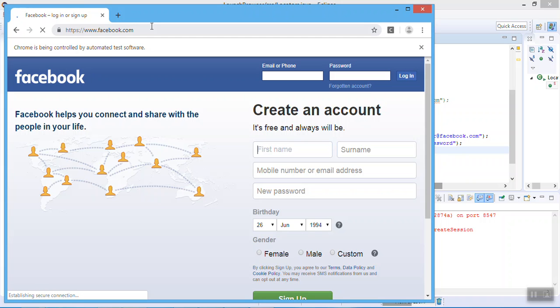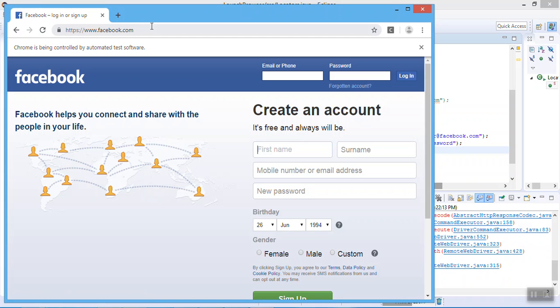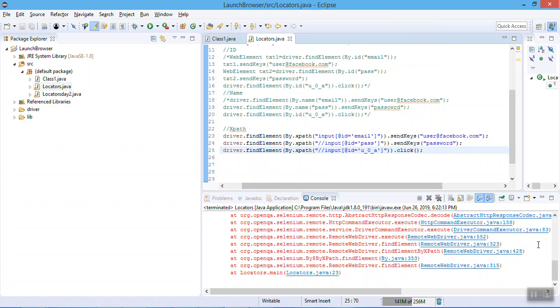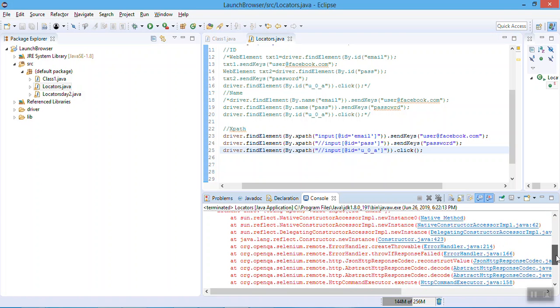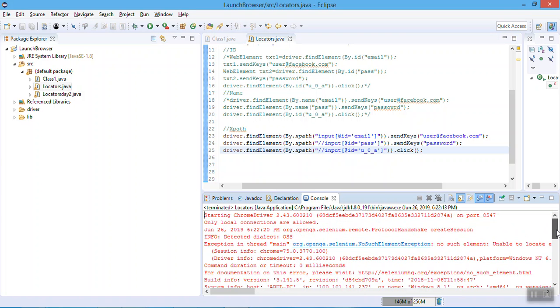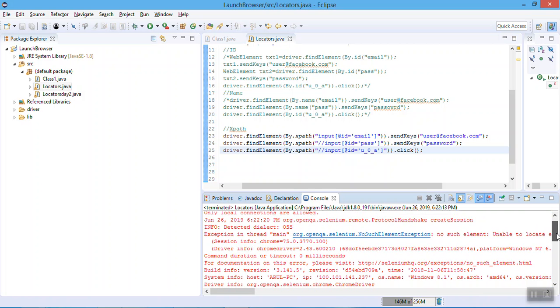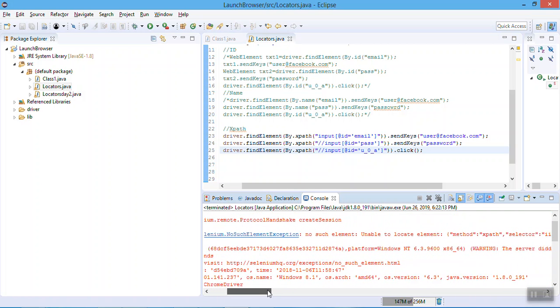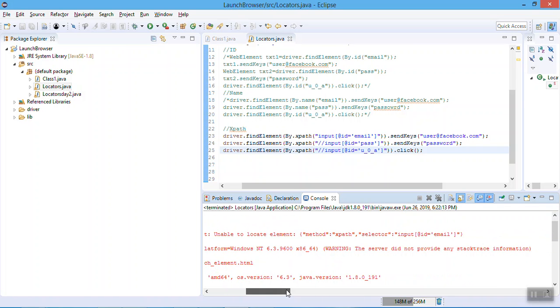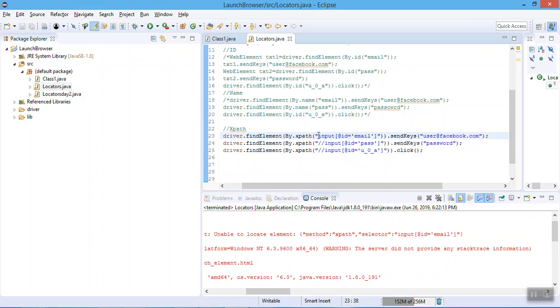So once it is loaded, it will find the location of the text box 1. So I found some errors. It is throwing some error. We shall debug it. Yes, here I have forgot to give this slash. This is the error it is throwing. So now we can run this.